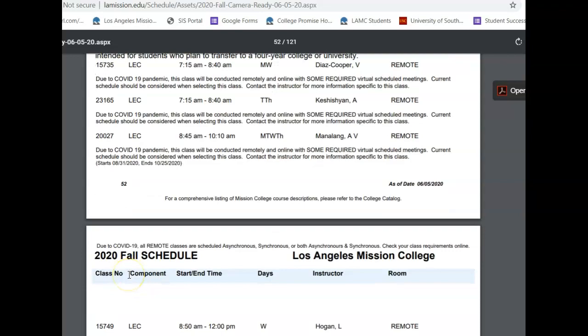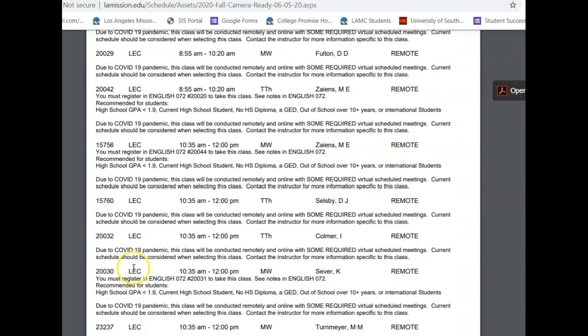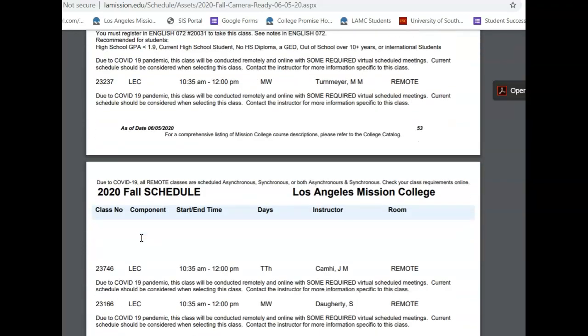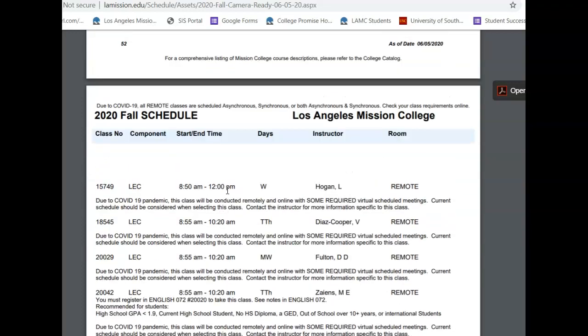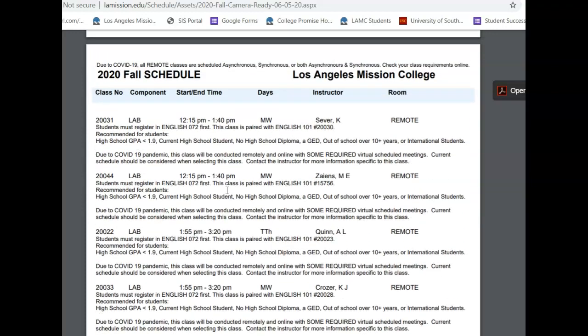So if I scroll down here, I see here is Dr. Quinn's English section, 223 section number, and that is from 12:15 to 1:40 p.m. on Tuesdays and Thursdays. So I would need to carve out time on Tuesdays and Thursdays from 12:15 to 1:40, and then after that, we would do the English 72 section with the same professor from 1:55 to 3:20 on Tuesdays and Thursdays.